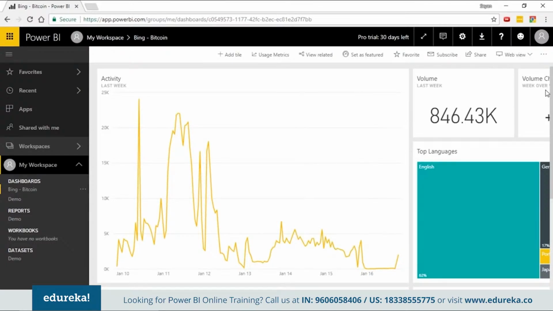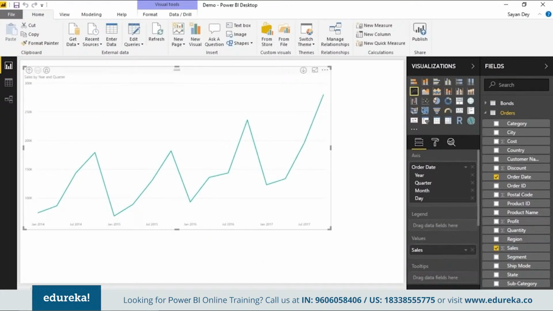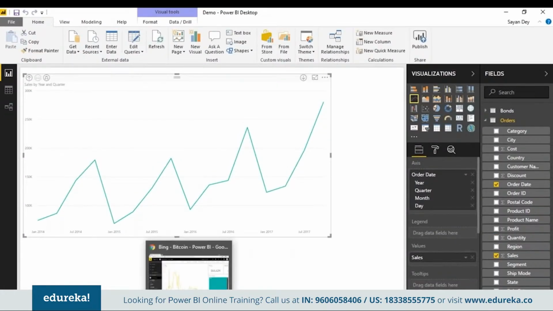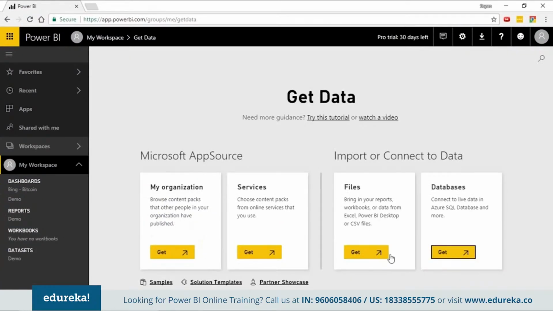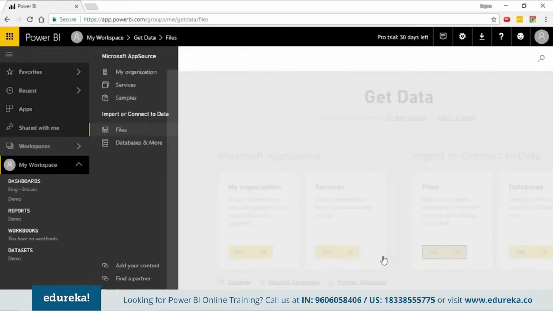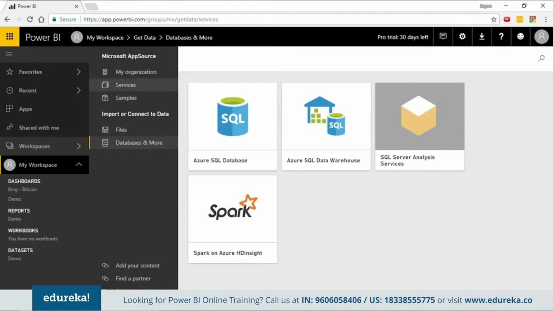So anyways, the idea is to just highlight that there is something called content packs. And remember, there are two places where you can connect to data. One is from the desktop, and the other is from the service. Okay, from the service also, you get a very robust set of options to connect to data, where you not only can connect to files, databases, you can connect to files from here, OneDrive, local files, you connect to databases, Azure databases, and you can also connect onto services.